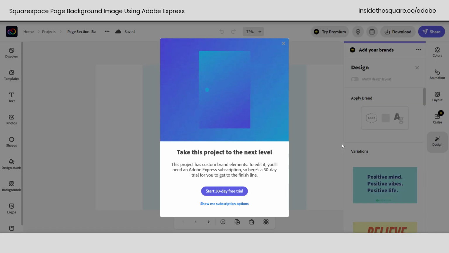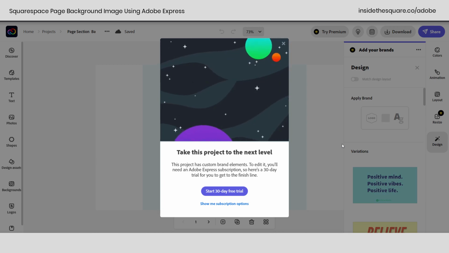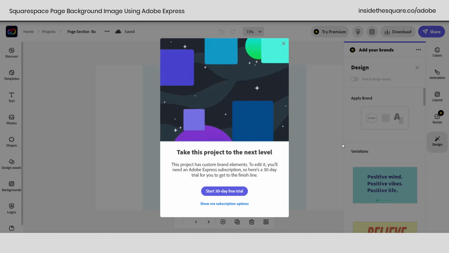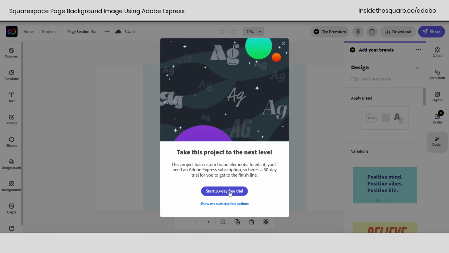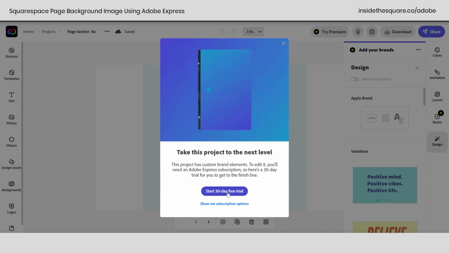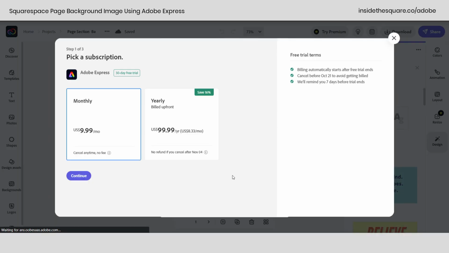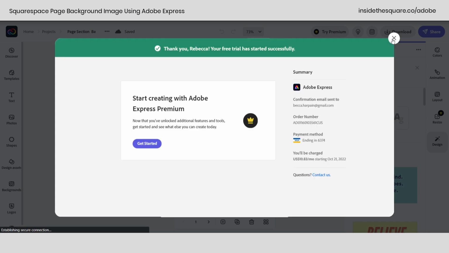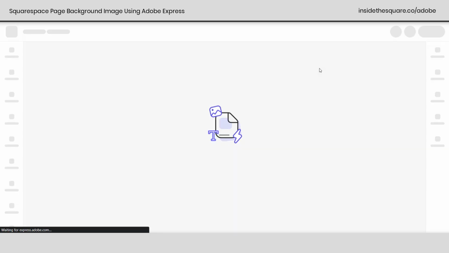Now, at the time of recording this, Adobe Express is offering a free 30-day trial to help you get started with their program and get comfortable using it. So I'm just going to select Start 30-Day Free Trial to get going. Follow the prompts here, and when you're ready, just click that X button and we can get started with this template.